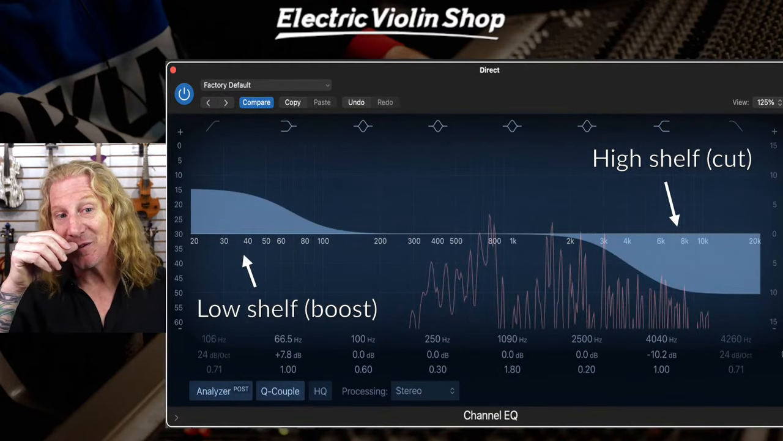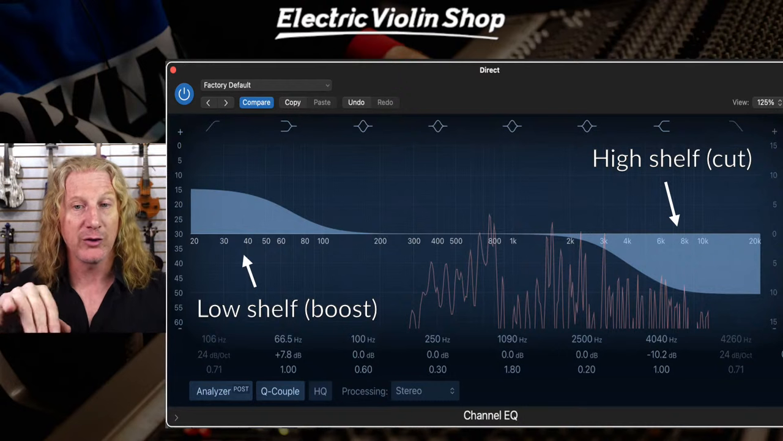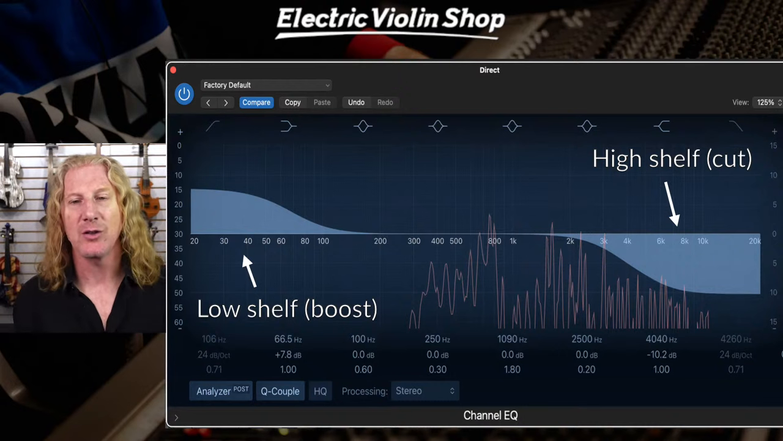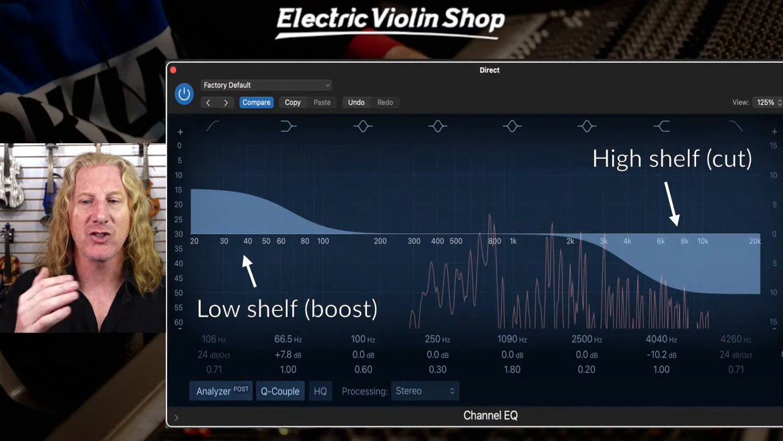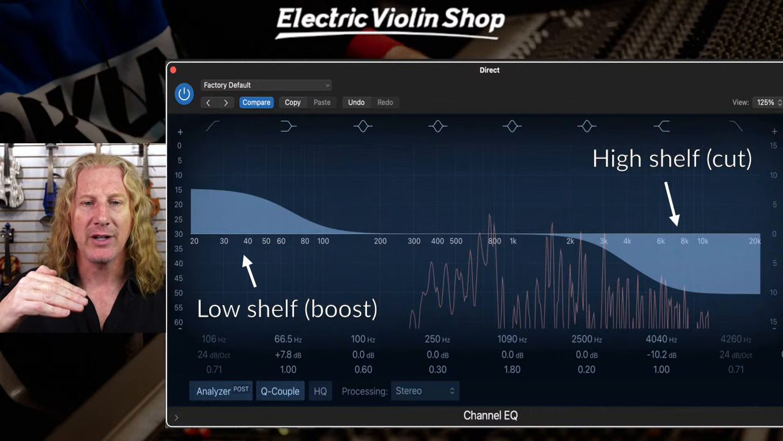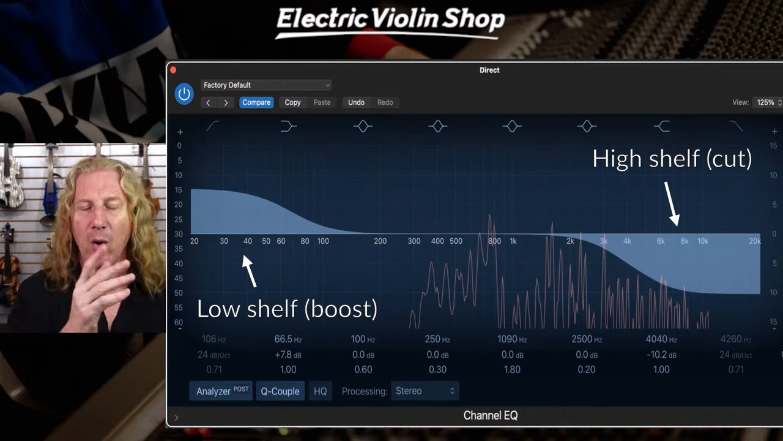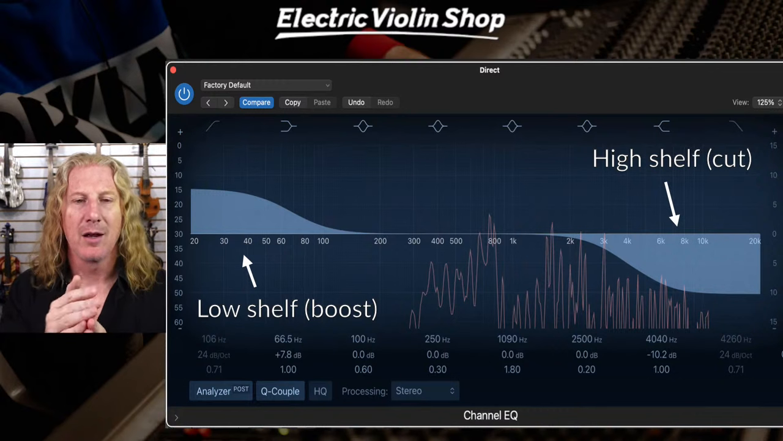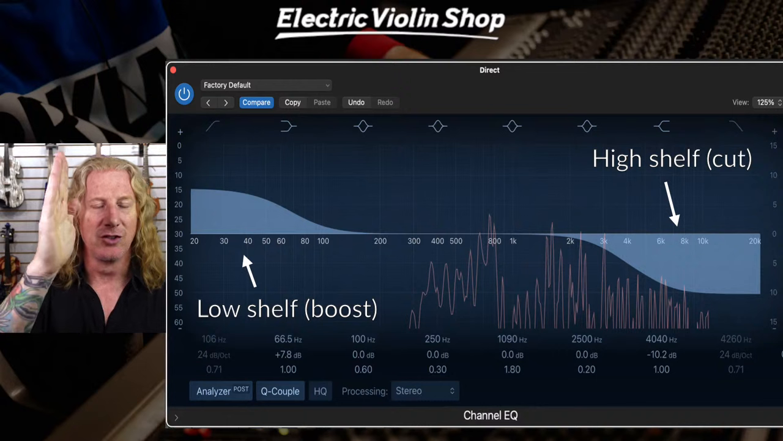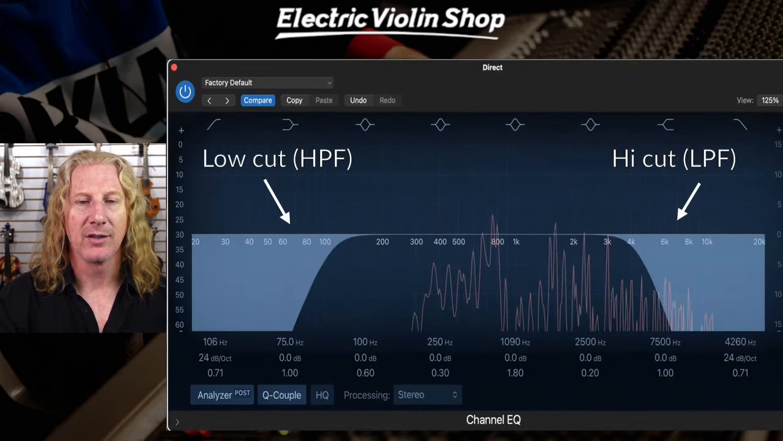Then there are shelf EQs. So I've got my roll-offs, high and low. I've got the bell filter, and then I've got shelves. You can see there's a difference between a shelf and a high pass or a low pass. The shelf filter is just going to boost or cut everything below or above a certain frequency, but it's not dishing it all the way out. So here's your shelf, and here is your high pass. See the difference between those?